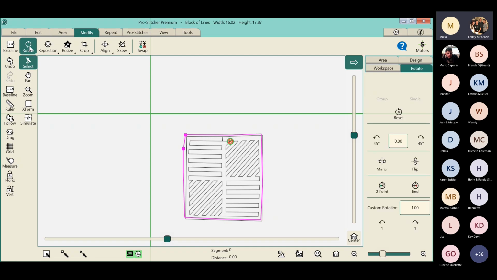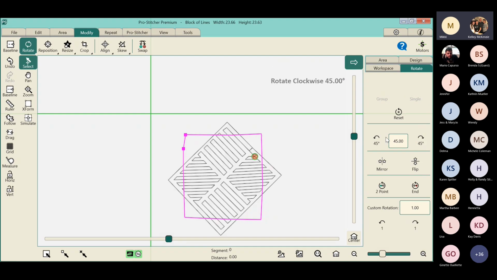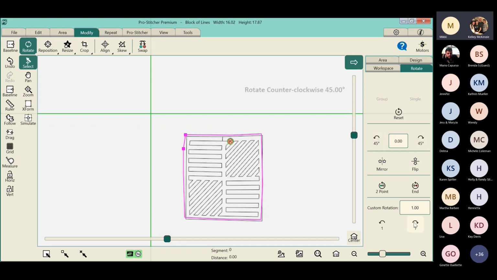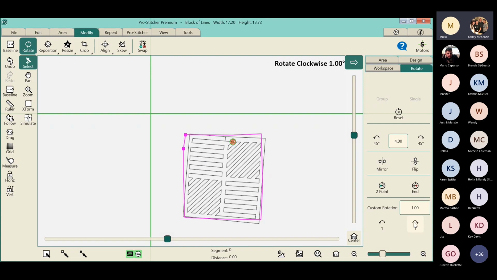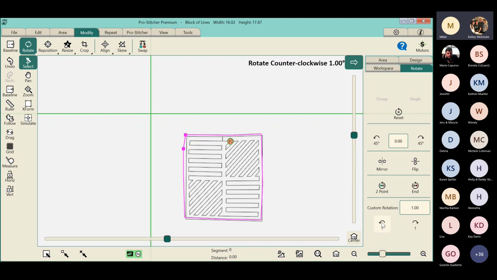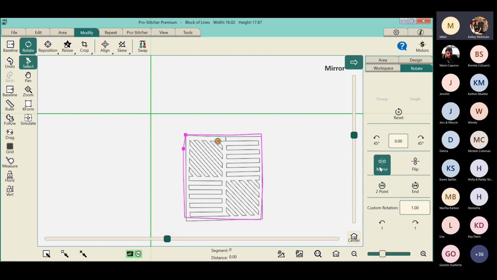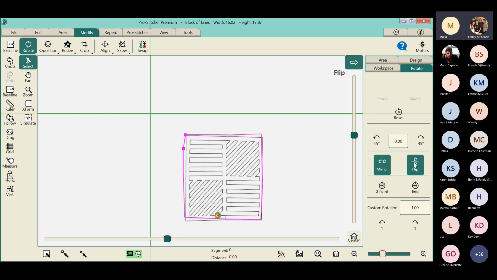Now, one of the buttons that we haven't touched on is rotate. Rotate is where you can take your design and rotate it at 45-degree angles, or you can do it 1 degree at a time, okay? You can mirror image this design and flip this design. This is where you can do all those different kinds of things, okay?